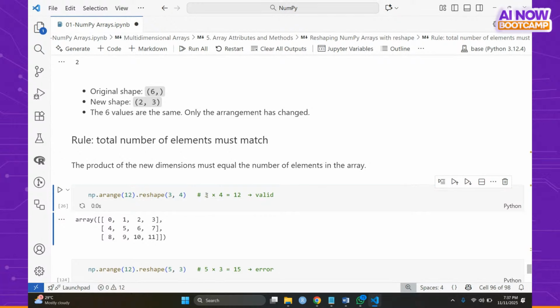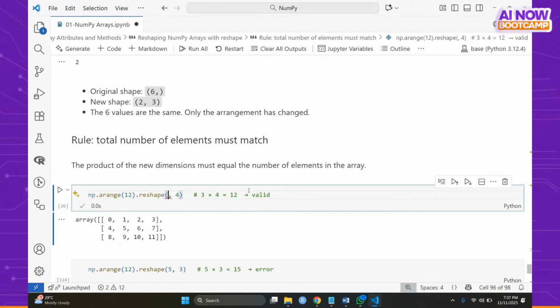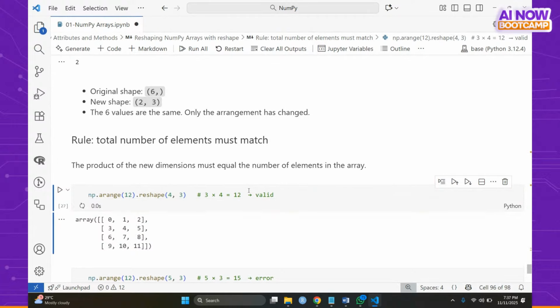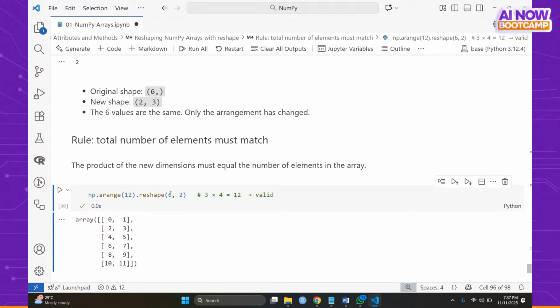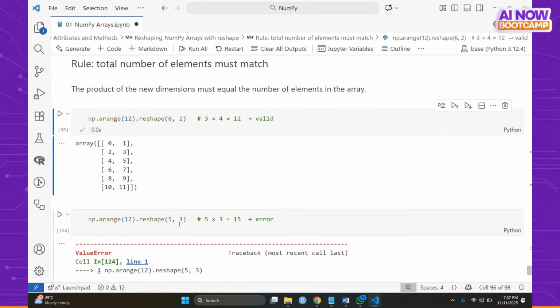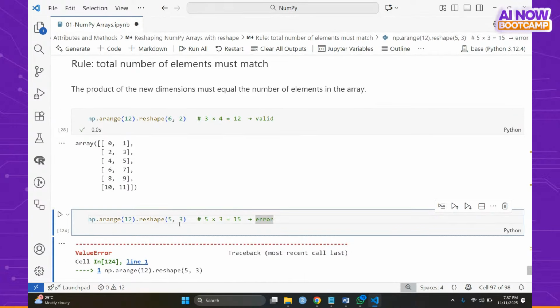For example, if I run this one now, you can see it is 12. And I can also change it. Let's say 4 and 3 here. So 4 times 3 is 12, and I will still get a good array. And if I like, I can call it 6 by 2. You can see it's still 12. So it's just changing the shape for me. But immediately I put a wrong shape on it, automatically it will throw an error.